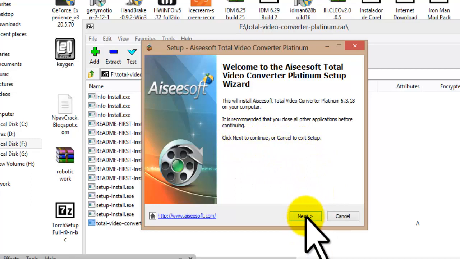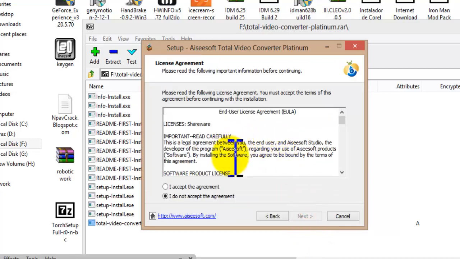If we click next on our screen, we get the license agreement.